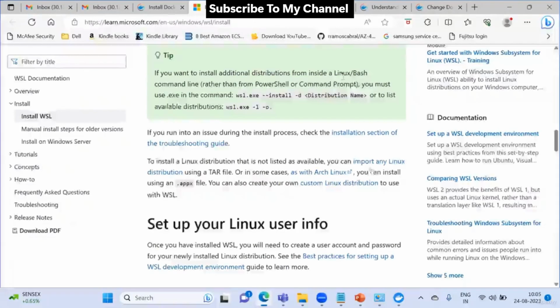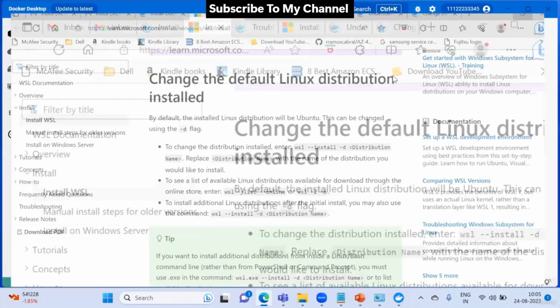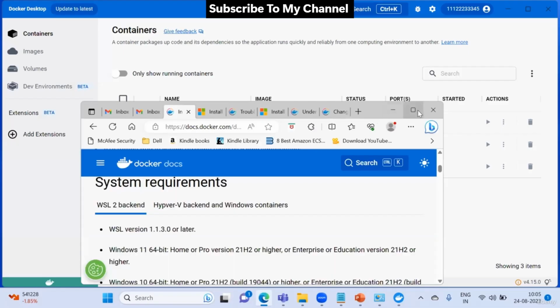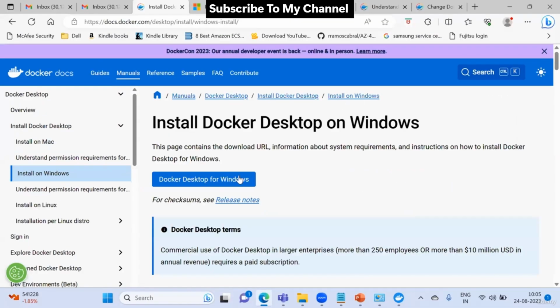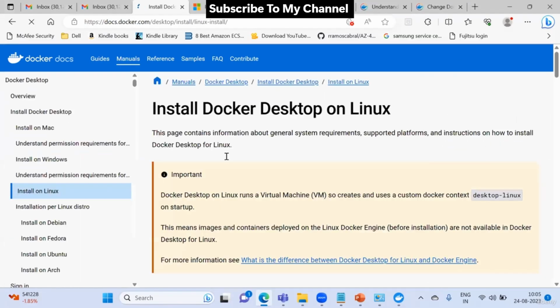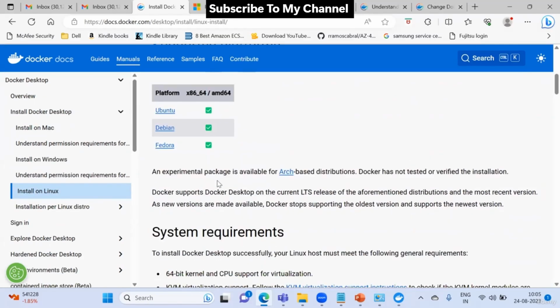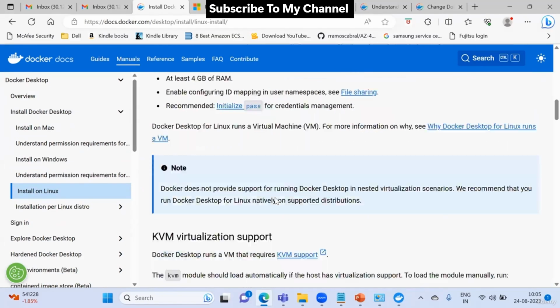So to install your Docker Desktop on Linux, let me show you that. If you go here, there is installation for Mac and installation for Linux. Sometimes the Docker Desktop for Windows version won't be supported due to some issue. So what you can do is try to install Docker Desktop for Linux. You should have a Linux machine, or you can use any cloud machine.